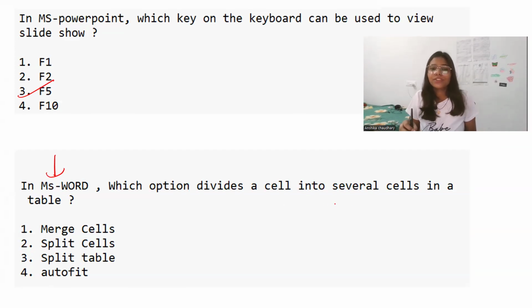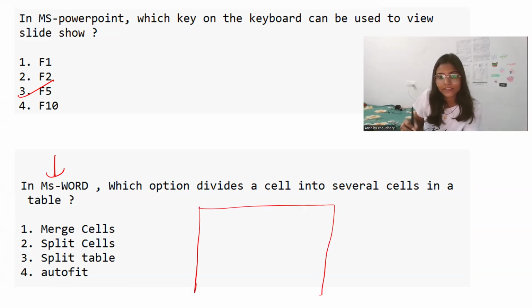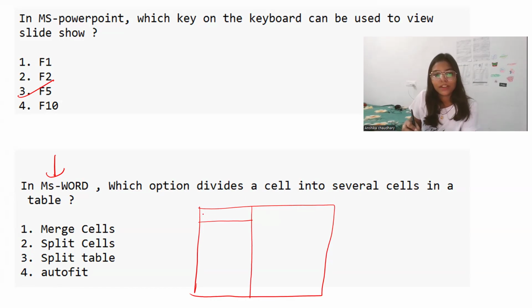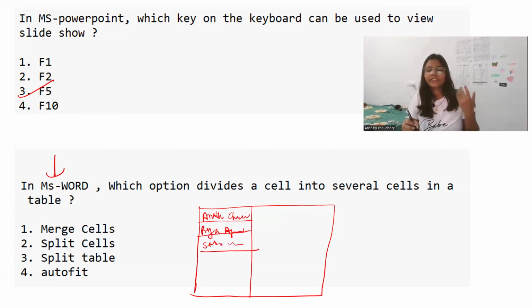In MS Word, which option divides a cell into several cells in a table? So, which option divides a cell into several cells? Suppose this is our MS Excel, right? And there are multiple cells over there. And in a cell, names are written like this. Like my name is Anshika Chaudhary. Then the next I can take Priya Agrahari, right? Then the next Shubham Gupta. I'm just taking random names. Okay. So which option divides the cell into several cells? So what I will do is apply the Split Cell option, right?